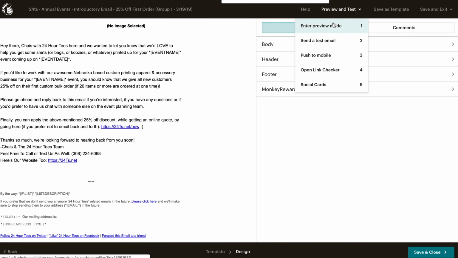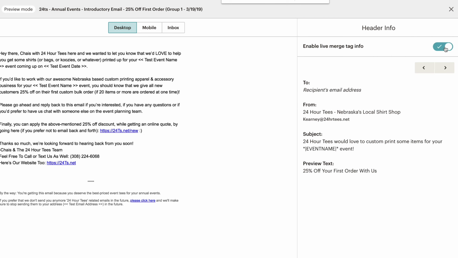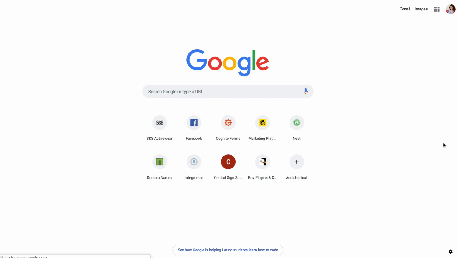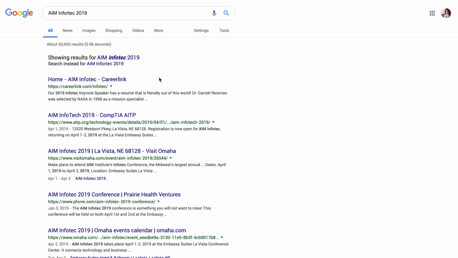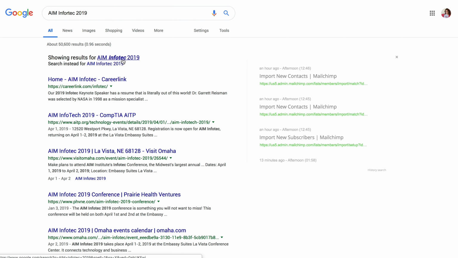Let's see, preview mode, enable merge, and then I'm going to look right here. 24-hour tees would love to custom print items for your AIM Infotech 2019 event. I don't know if that's supposed to say Infotech. Yeah, it is supposed to say Infotech. So before we send this out, we're going to need to double check all the entries in this record and edit them before it's sent. Otherwise, we're going to look stupid.